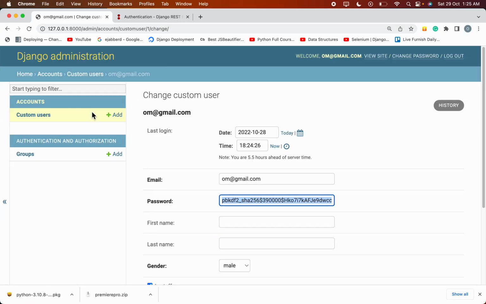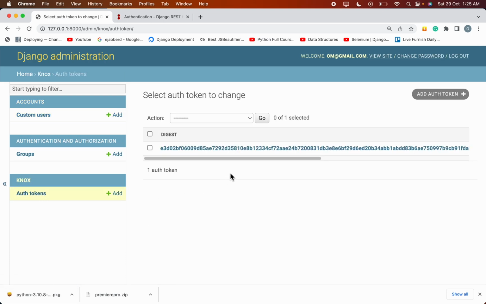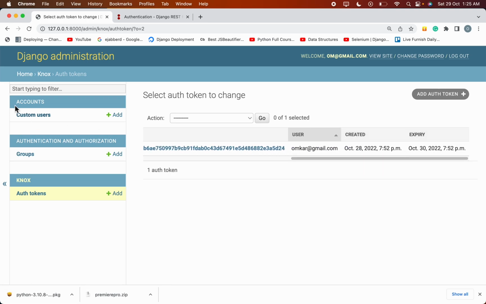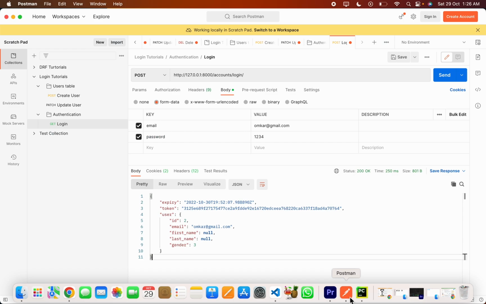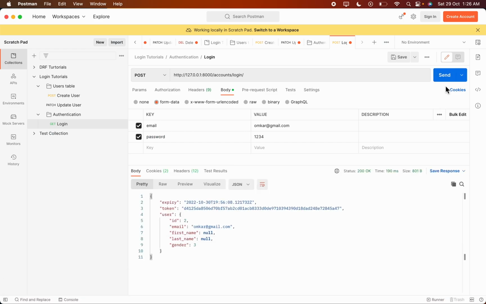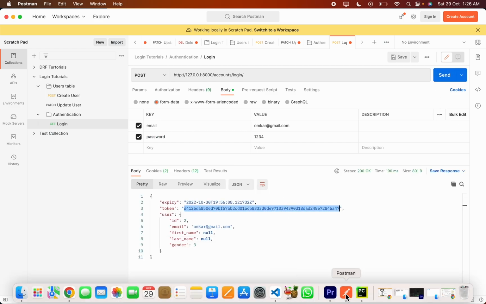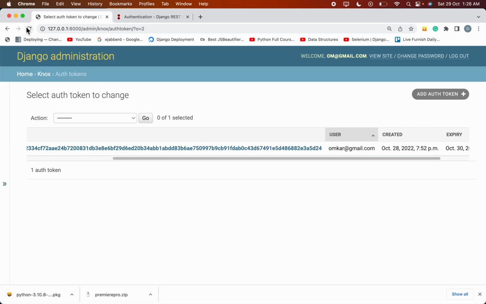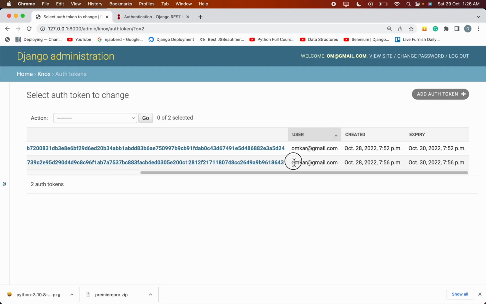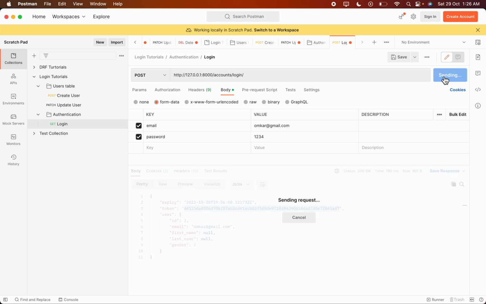Go to admin panel once. A new table under the Knox app is showing here. So we will open this, and here it also shows the user and the created date and the expiry. I will hit the login again. A new token is generated, and when I check in the database, another token is also given here. So this means a user can log in from multiple devices, and I will create 2 more tokens.